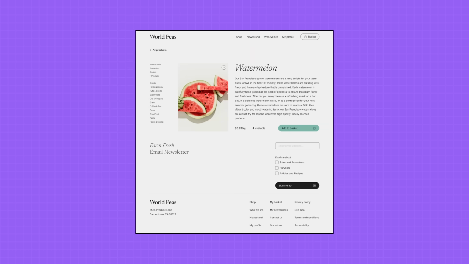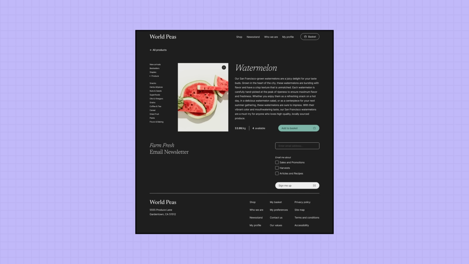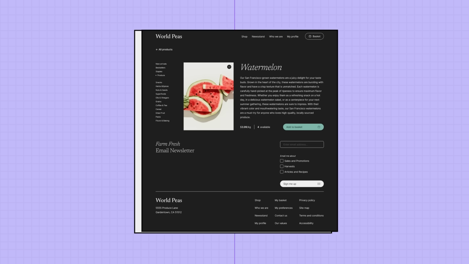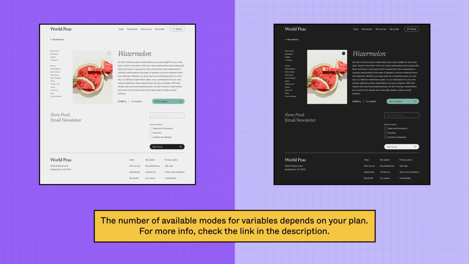We want to be able to quickly switch WorldPeace designs between light and dark modes. But how? This is where modes and variables come in. Modes allow designs to change when used in different contexts.